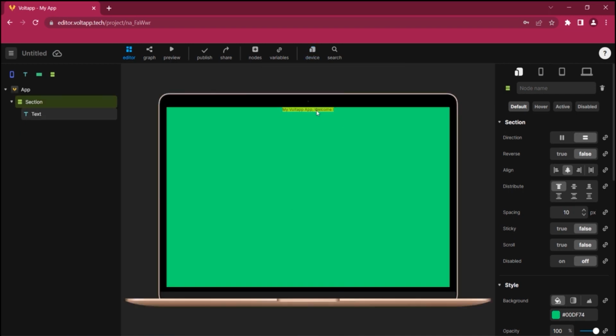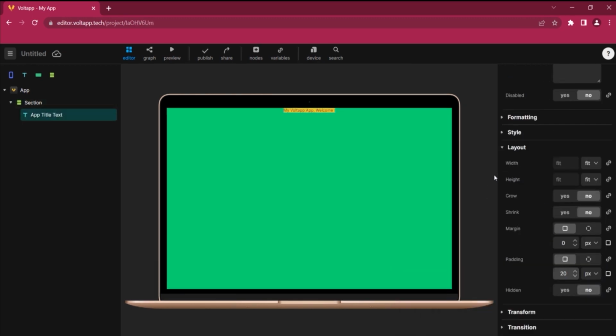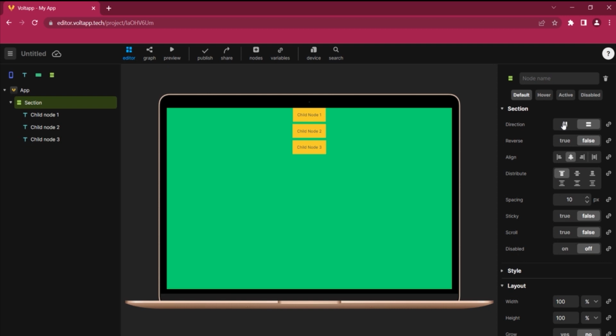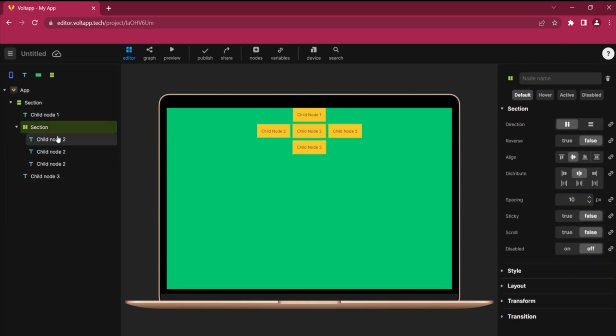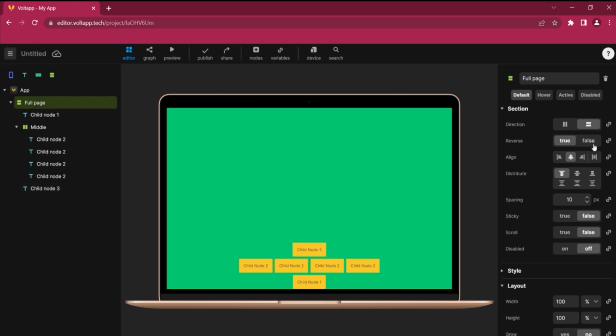Let's take a closer look at section. Let's remove our button. Let's add 3 text child nodes. The section attributes are multiple. Direction allows to change from vertical, top to bottom, to horizontal, left to right. You can add sections within sections to customize the distribution of your screen. Reverse allows you to change the order from bottom to top, for example.